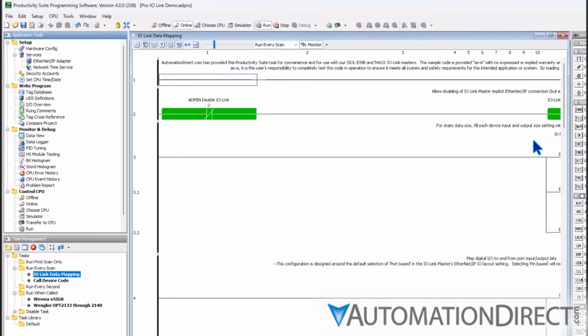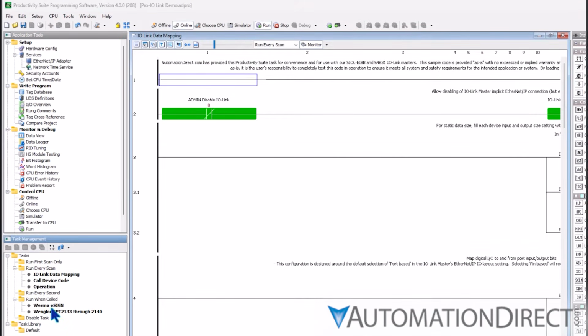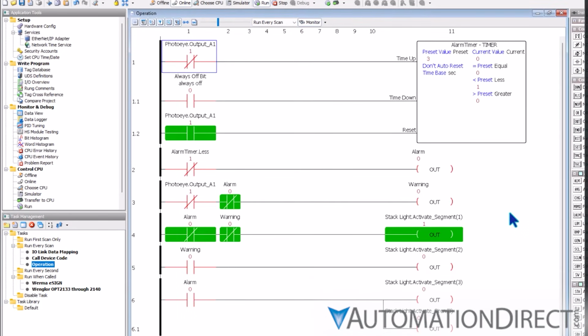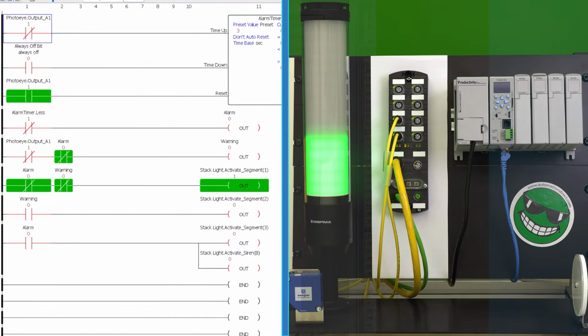Let's look at an example of ladder code using some of these tags to make a very simple non-latching alarm function. We've made a new run-every-scan task called Operation. If PhotoEye.output_A1 is not true, we output a warning bit and start a 3-second timer. If that timer reaches 3 seconds, we output an alarm bit and not the warning bit. If neither the alarm nor warning bits are true, we output StackLight.activateSegment1, lighting up the bottom tier of the StackLight, which has been pre-configured in a green color.